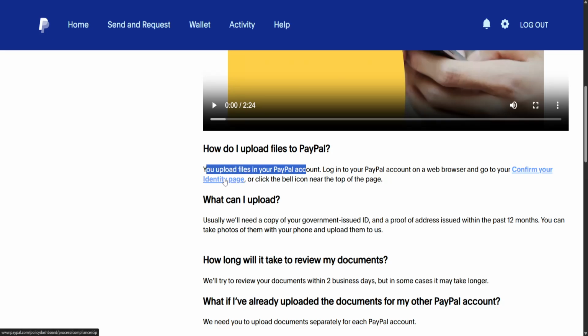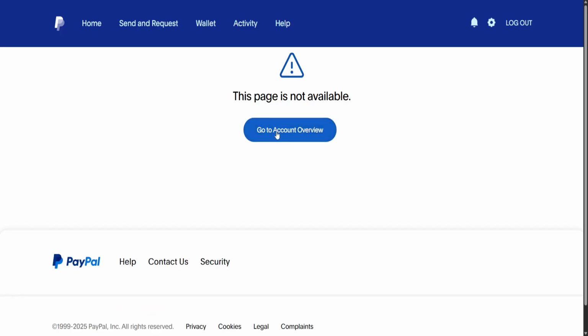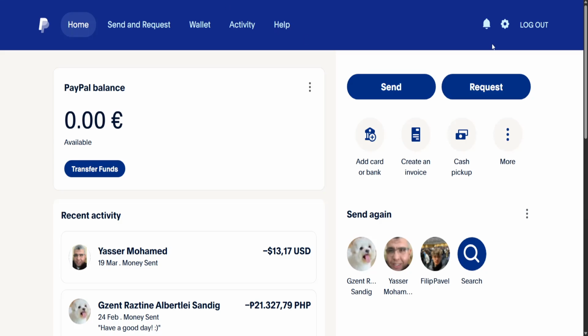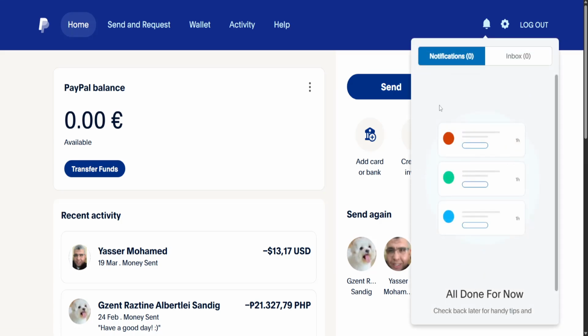You upload files in your PayPal account and just click on this blue hyperlink, confirm your identity page. And here I already confirmed it, that's why it's not available. But another thing that you can do is just click on the bell here and you should see confirm identity.